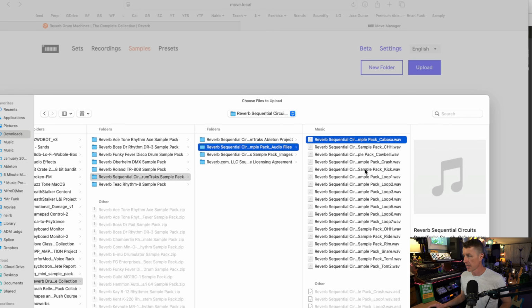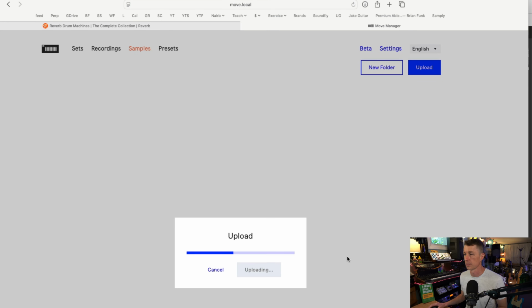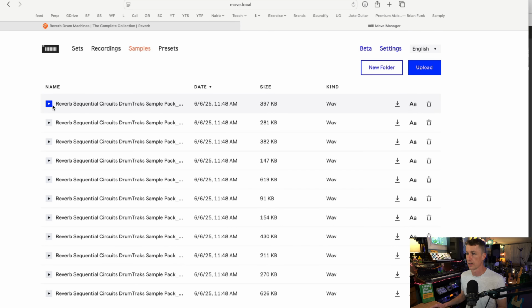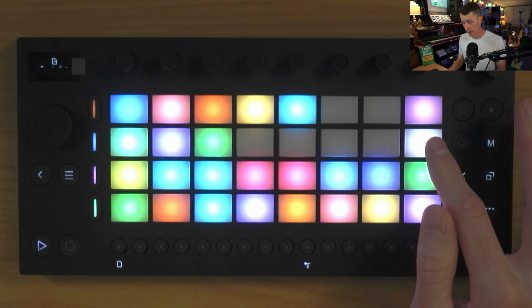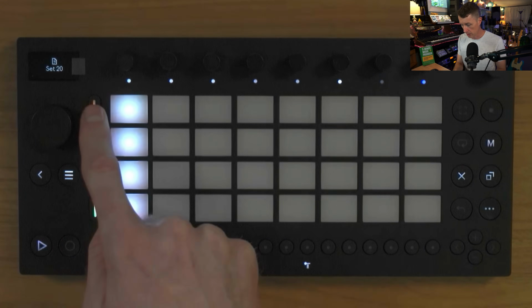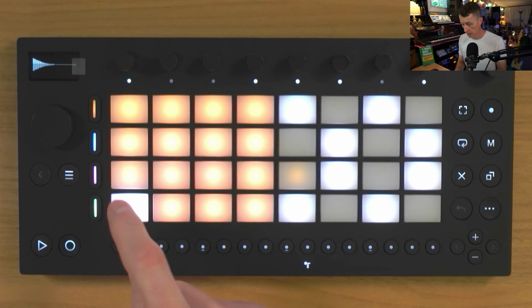I'm going to select these. We're going to skip the loops for now and click upload. And here they are, and we can preview them. Now I'm going to click on an empty clip slot inside of Move and then go inside here. We've got a drum kit already loaded, but let's replace these samples.